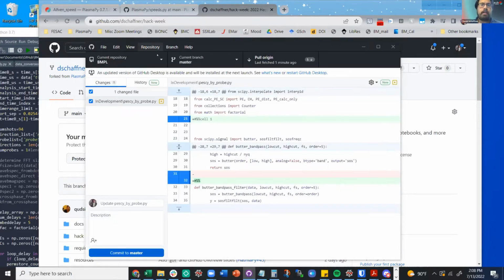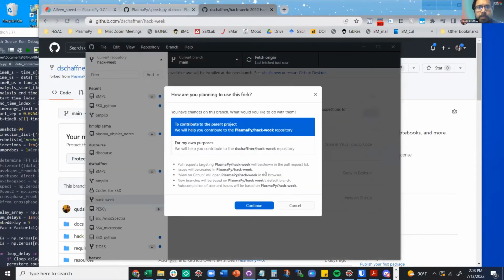All right. Now let me switch to that repository. Here's a good question. How am I planning to use this fork? In this case, I would want to contribute to the parent project. I think that's, oh wait, this gets into what Eric was talking about, right? Contributing directly versus to my own personal fork that then gets, so I'm not really sure.